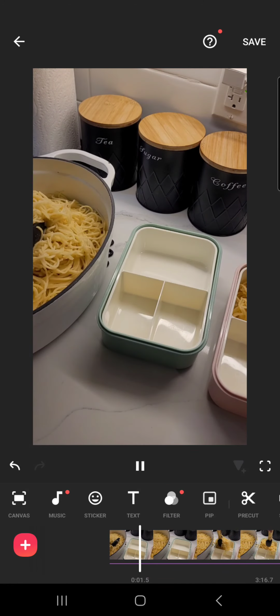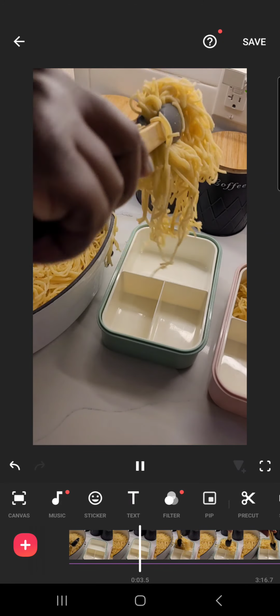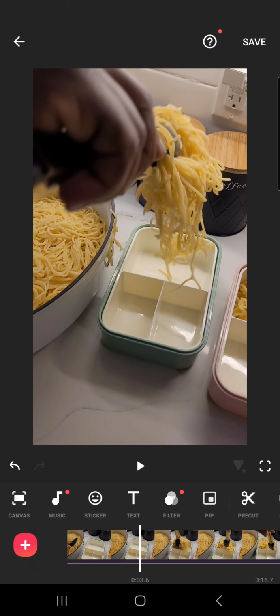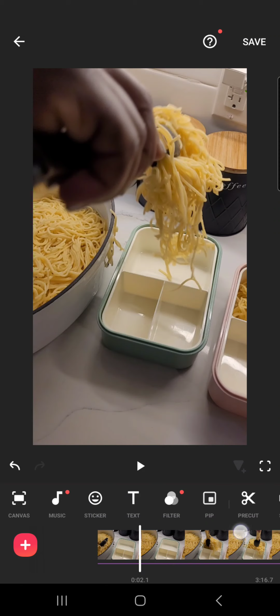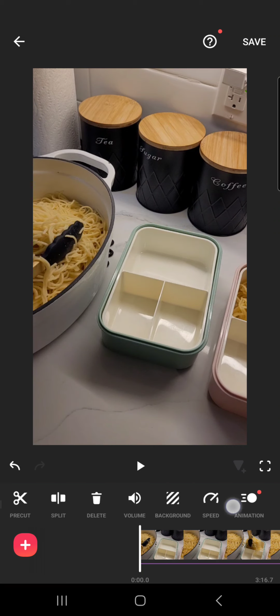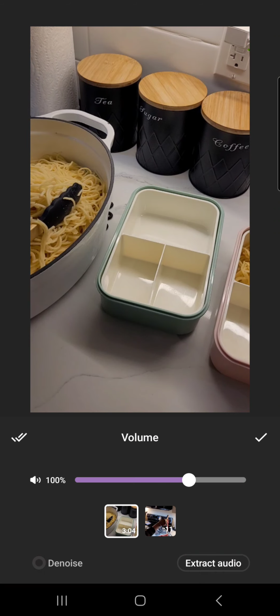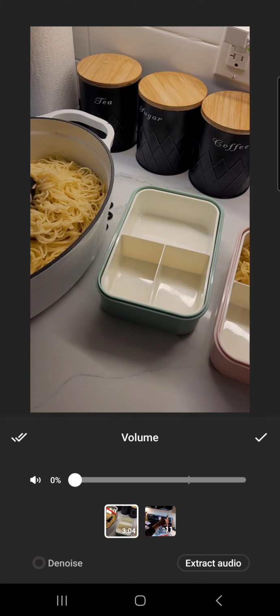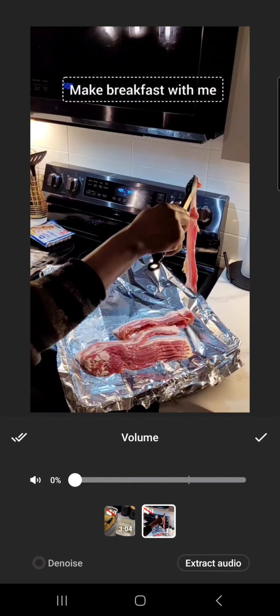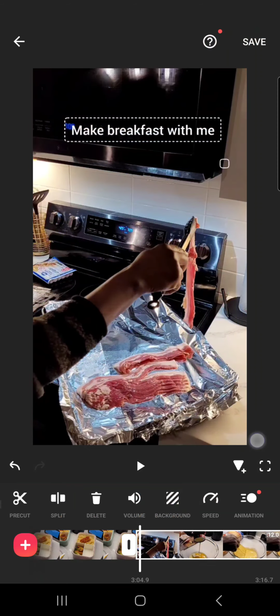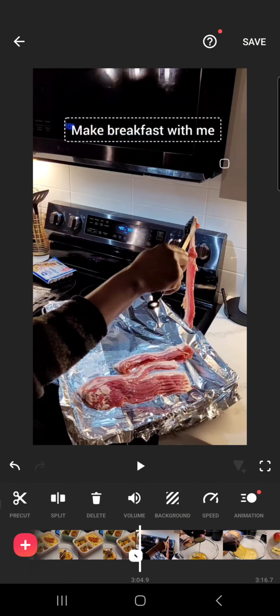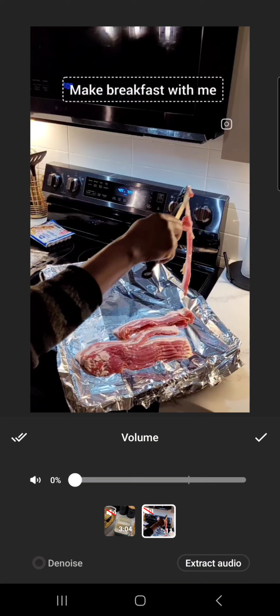I'm sure you can hear that sound. Both my sound and the music sound are on. In some cases you might not want your own original sound. If you don't want your own original sound, you just go to volume and put the volume down. So that's what I did now. I just went to volume. I click on the video, click on volume, and reduce it to 0.